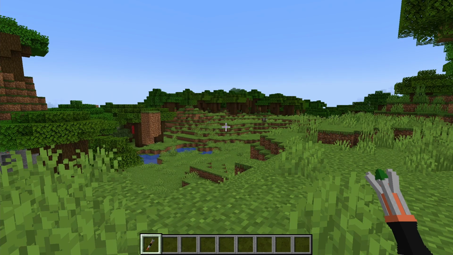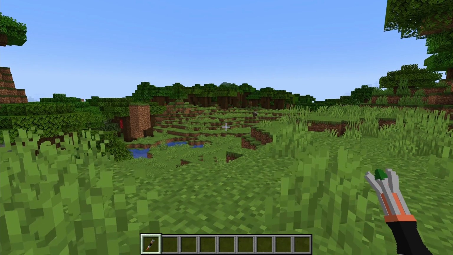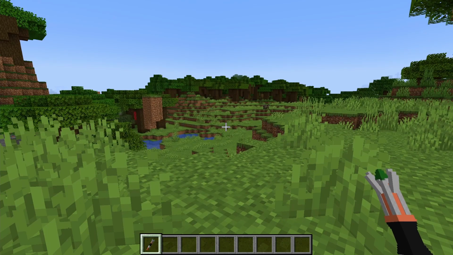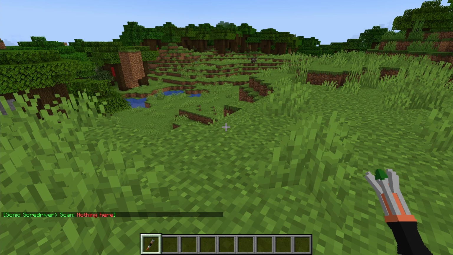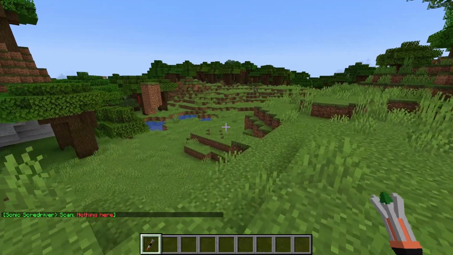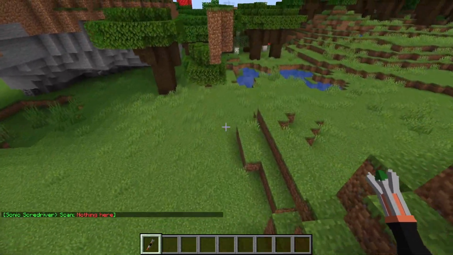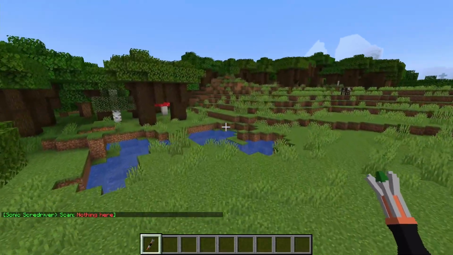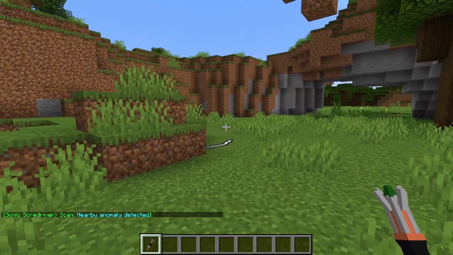Okay, so the other mode is the scan mode. Basically, it scans for time anomalies. If you right click, you will see it says scan nothing here. Let's travel a few blocks and see where we end up. Okay, so we detected a nearby anomaly.